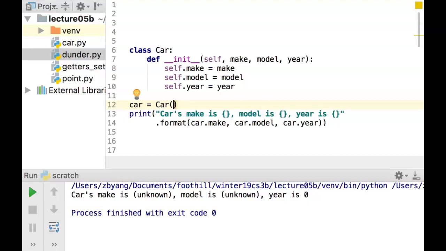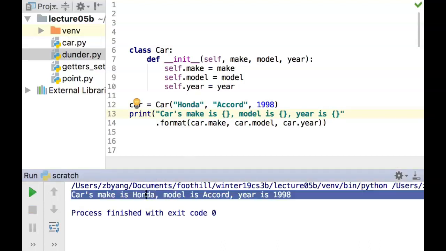Now, at the point where we instantiate an object of car, we can pass in the make. Let's say Honda, model Accord, and year 1998. Each of these values is assigned to the parameters, right? This works exactly the same way as a function. And then they are stored in the attributes. So after creating this instance, the car's make, model, and year are hopefully what we just put in, Honda Accord in 1998. So let's run that, and there. That kind of verifies what we just said.